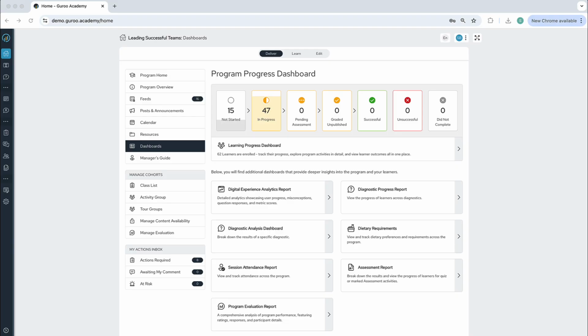If you're managing a learning program, dashboards are your command center, giving you instant visibility into how your participants are progressing, where they're struggling, and what's working well. You can think of dashboards as your analytics hub.